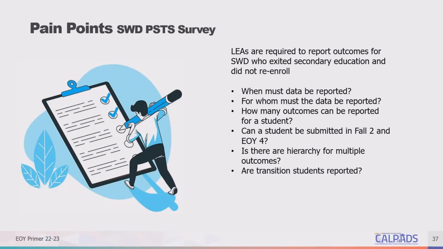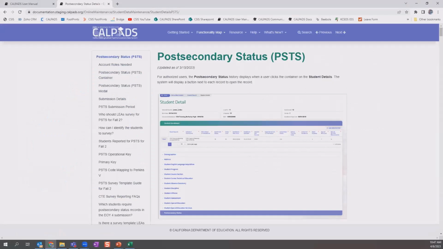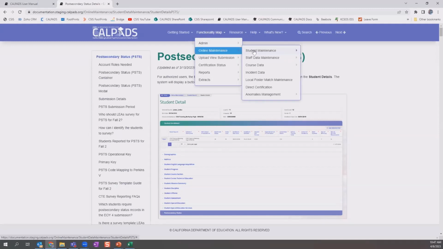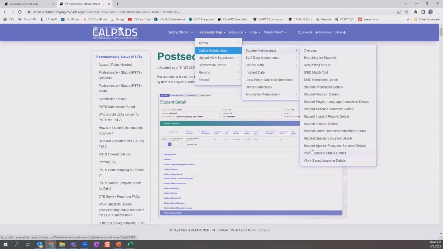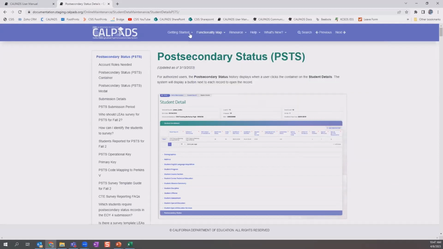And while we're here on the PSTS survey slide, let's go ahead and navigate back to the user manual for the post-secondary status page here. And you can get here by clicking on functionality map at the ribbon at the top of the page, then online maintenance, student maintenance, and post-secondary status is the second from the bottom here. So this will take you to the CALPADS user manual page for the post-secondary status or PSTS file type.